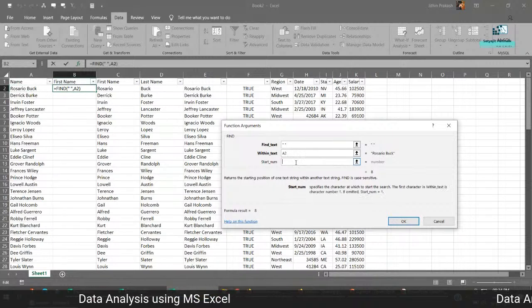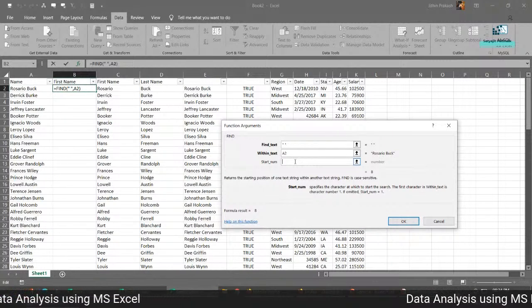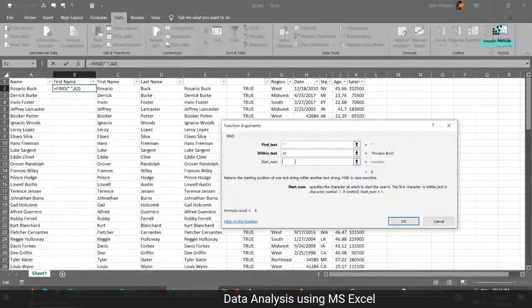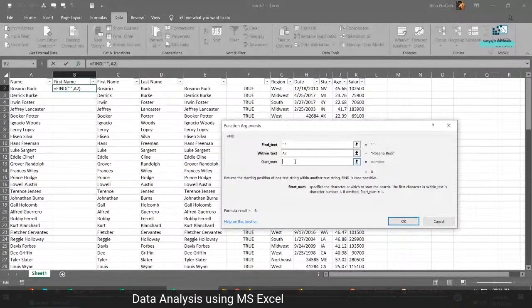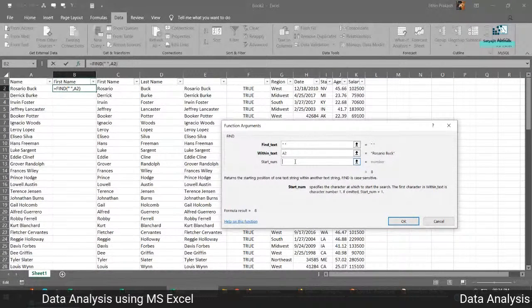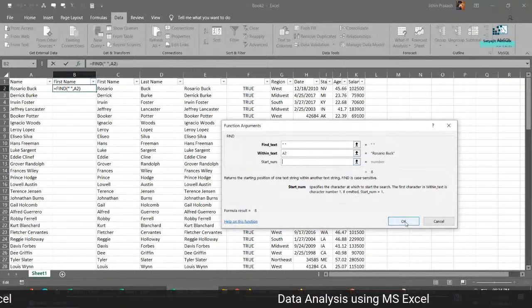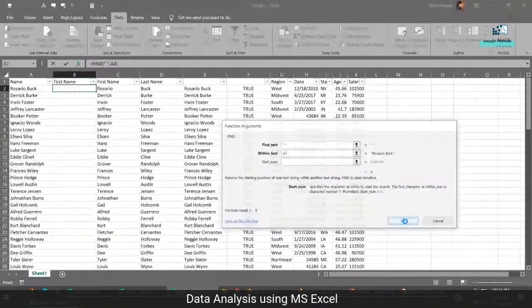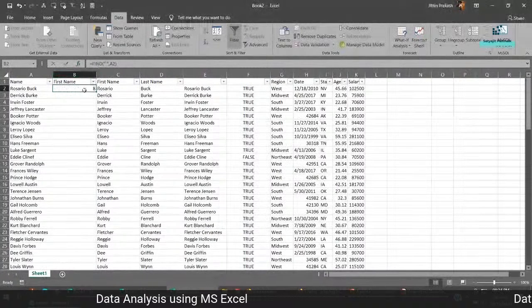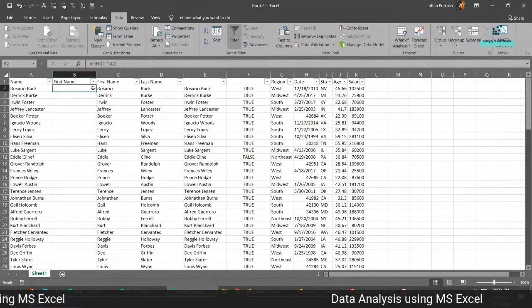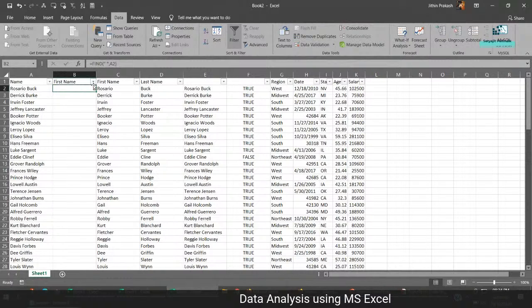Then it asks from where it has to start. Should it start from the beginning, or should it start after the fourth character? In our case, we need to start from the beginning, so we can leave it empty and say okay. It says the eighth character is a space. So now we got 8 as a number.